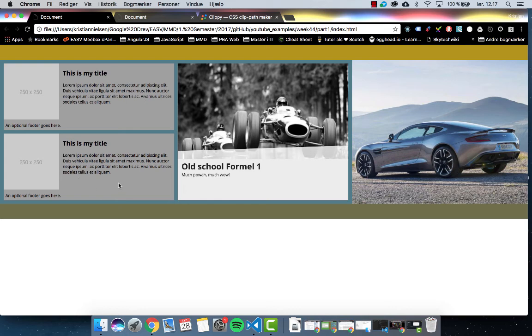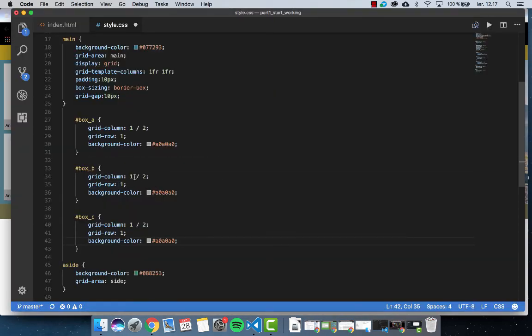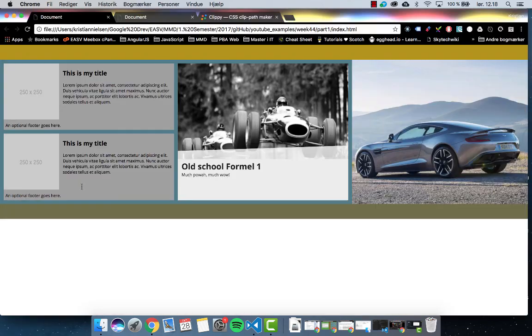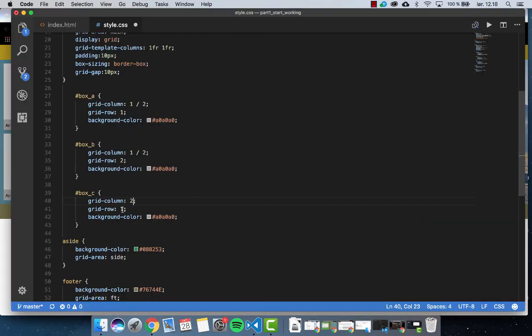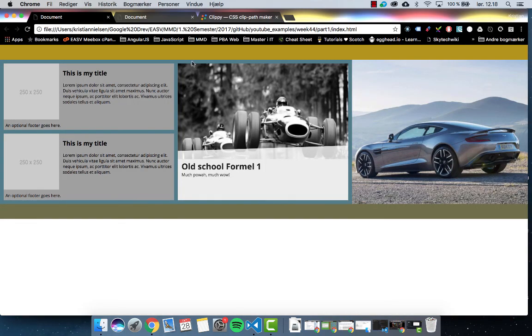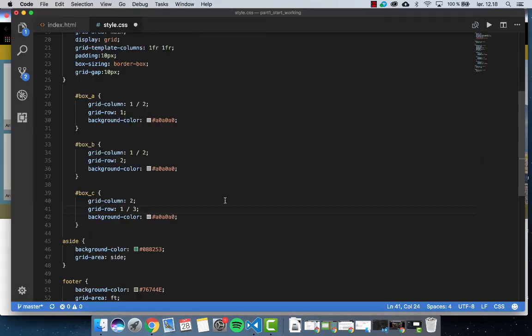Now we need to look at the second one. So go to B, and in here we're going to change a little bit. We want the column still to start in 1, and we want the row to be 2. And down here in C, instead of column 1, we want it to start and end in column 2, because it's over here, starts in 2 and then continues until there's no more space. And we want it to cover 1, 2, 3. So row 1, row 2 and row 3.